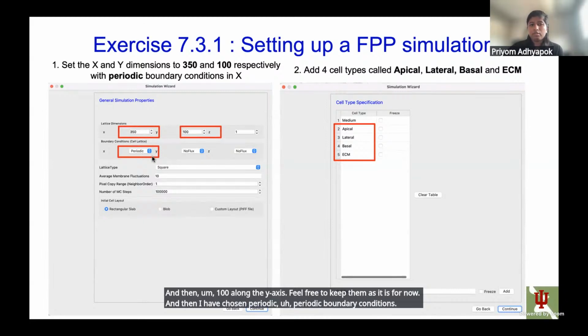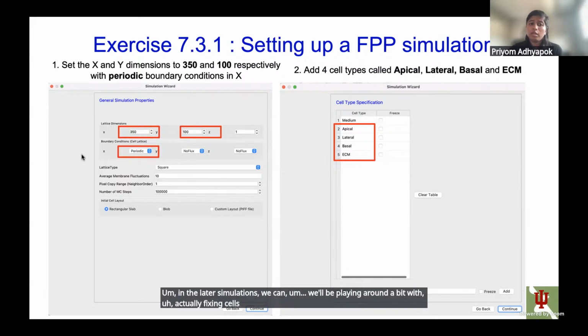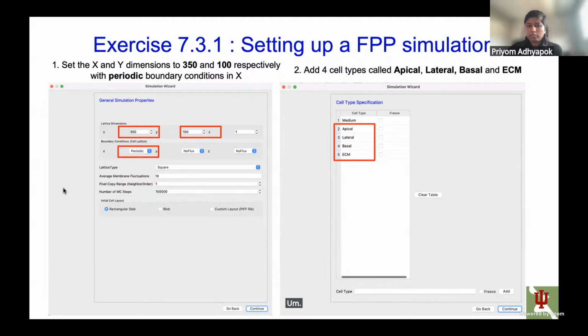In the later simulations, we will be playing around a bit with actually fixing cells in the simulation itself. But for now, we can keep it at periodic. And the other parameters can be kept the same as of now. We are going to add 4 basic cell types here. So apical, lateral, basal, and ECM.